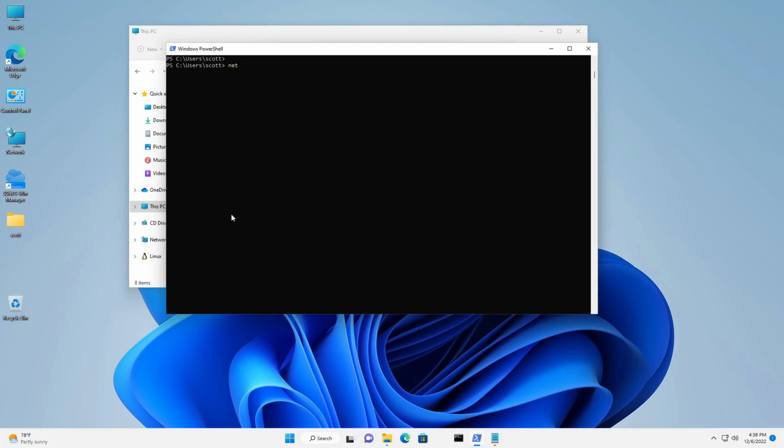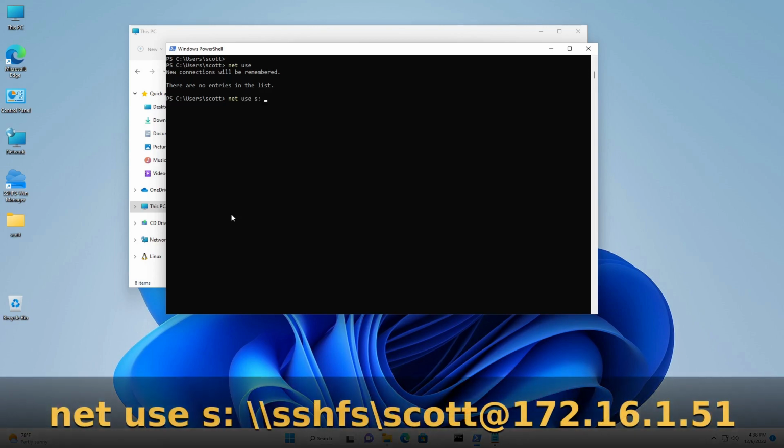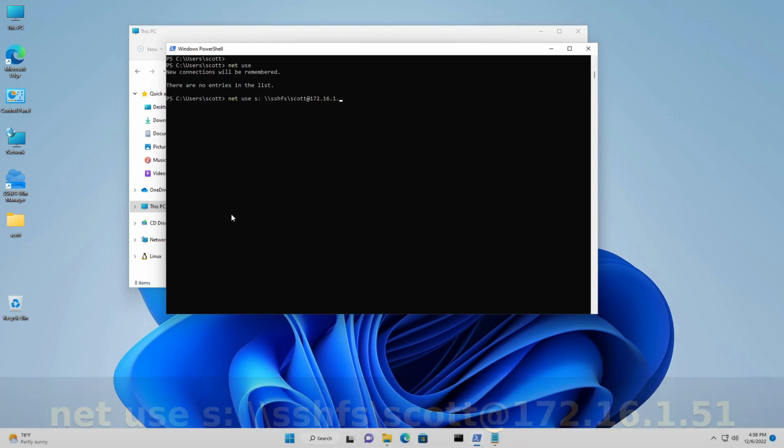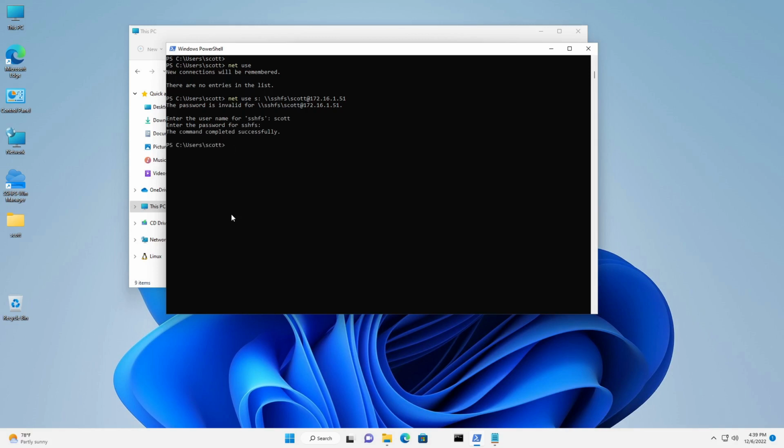So there are some interesting command line commands that you can also use with this. For example, the net use command. And net use is normally used to connect to Windows shares on the network, and you can see that I'm currently not connected to any. So if I do a net use and I pick my favorite drive letter, let's say S for Scott, and I do \\sshfs\Scott@172.16.1.51 and hit enter, it'll say the password's incorrect. So what is the username, and I say the username is Scott, and then it will ask me for the password. I type in the password, and then I will get a command completed successfully. And now if I do a net use, I have drive S.